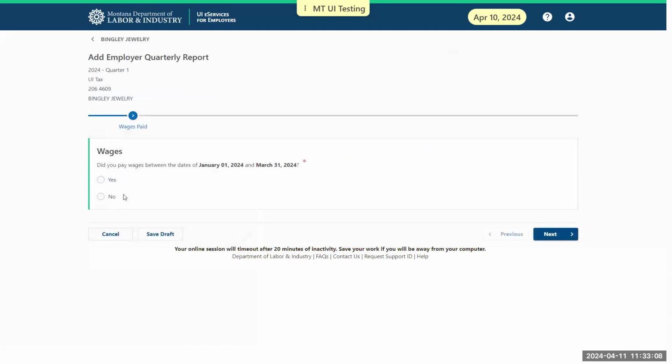Once in the report, if no wages are paid for the quarter, you'll simply select No on this screen, click the Next button, and then submit your report. If wages were paid during the quarter, you'll want to select Yes, and then the Next button.